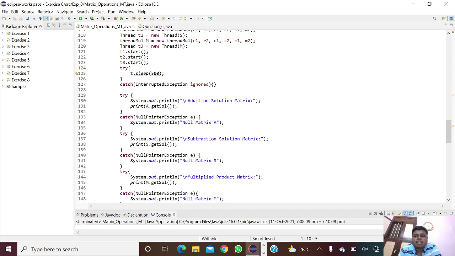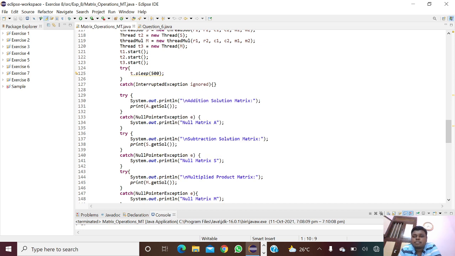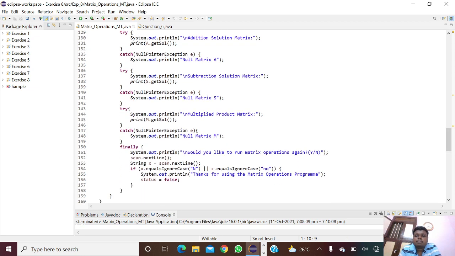Next try is getting the addition solution matrix. Otherwise it will print a null matrix A. Next try we're going to get a subtraction solution matrix. Otherwise it will print a null matrix X. Next you're going to be getting the matrix multiplied product matrix. Otherwise it will print a null matrix M.